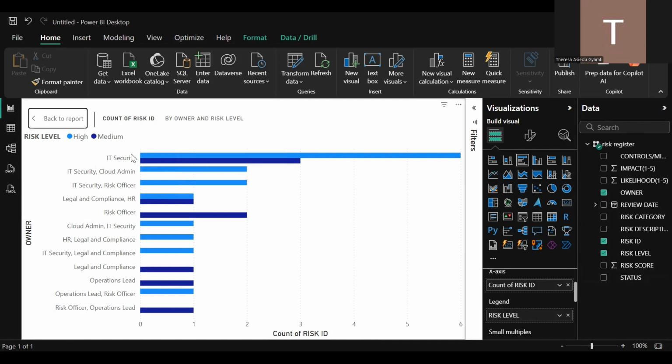For IT risk security, this is the owner that is dealing with the most risk IDs. When you put it here, you can say they're dealing with 6 risk IDs, and the risk level for these risk IDs is high. So they are dealing with 6 high level risk IDs, and they are also dealing with 3 medium level risk IDs. When you add that together, that will be 9. So this is the owner that's dealing with the most risk.